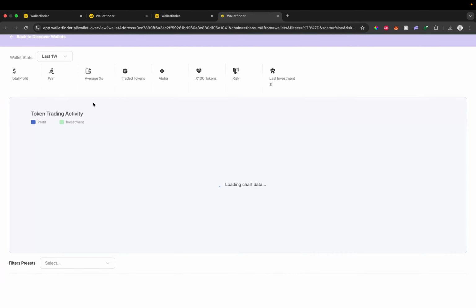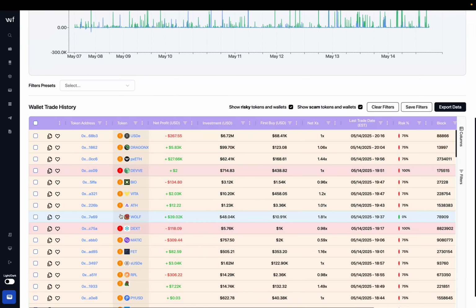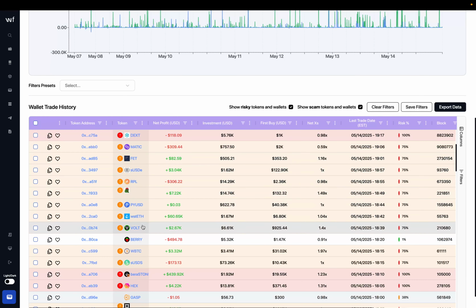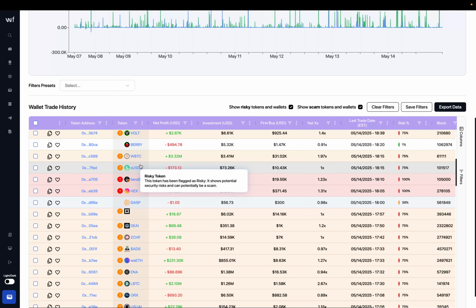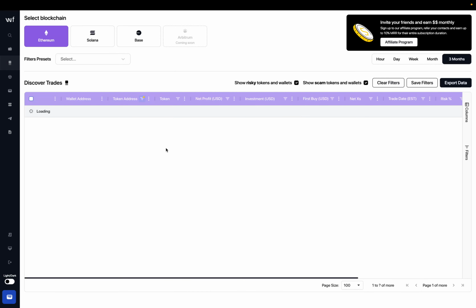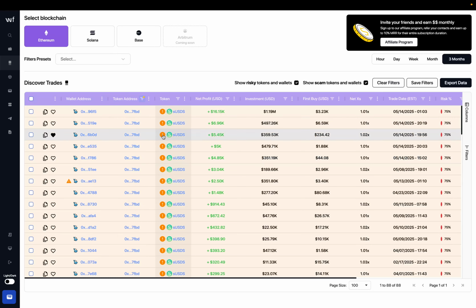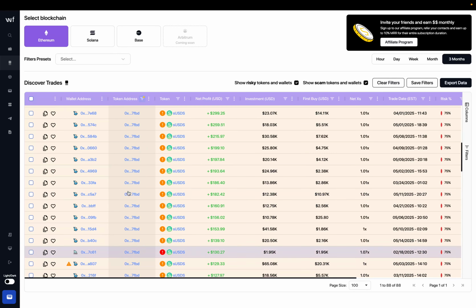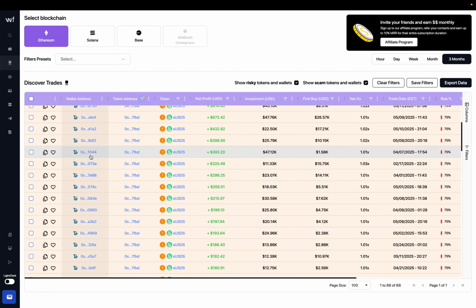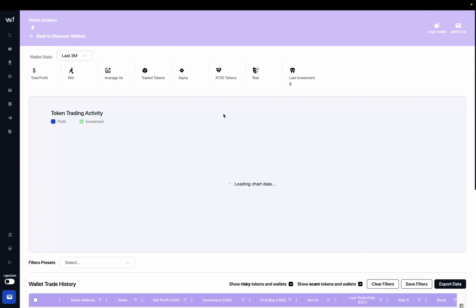Something important I forgot to mention about this section is that, let's say you are interested in one of these tokens, you can also click the token and it will load the Discover Trades section, and it will filter by all the wallets that have traded that token in particular. So you can then go to another wallet that you're interested in.